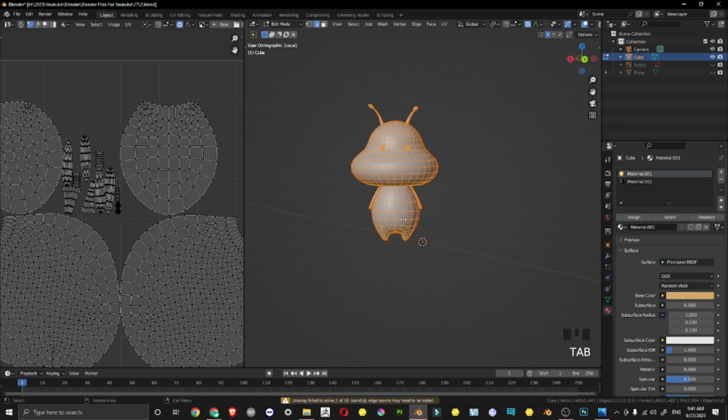Now go to the edit mode and press U and choose the unwrap option. It will unwrap the geometry which is visible in UV image editor. Now the model is ready for texturing.